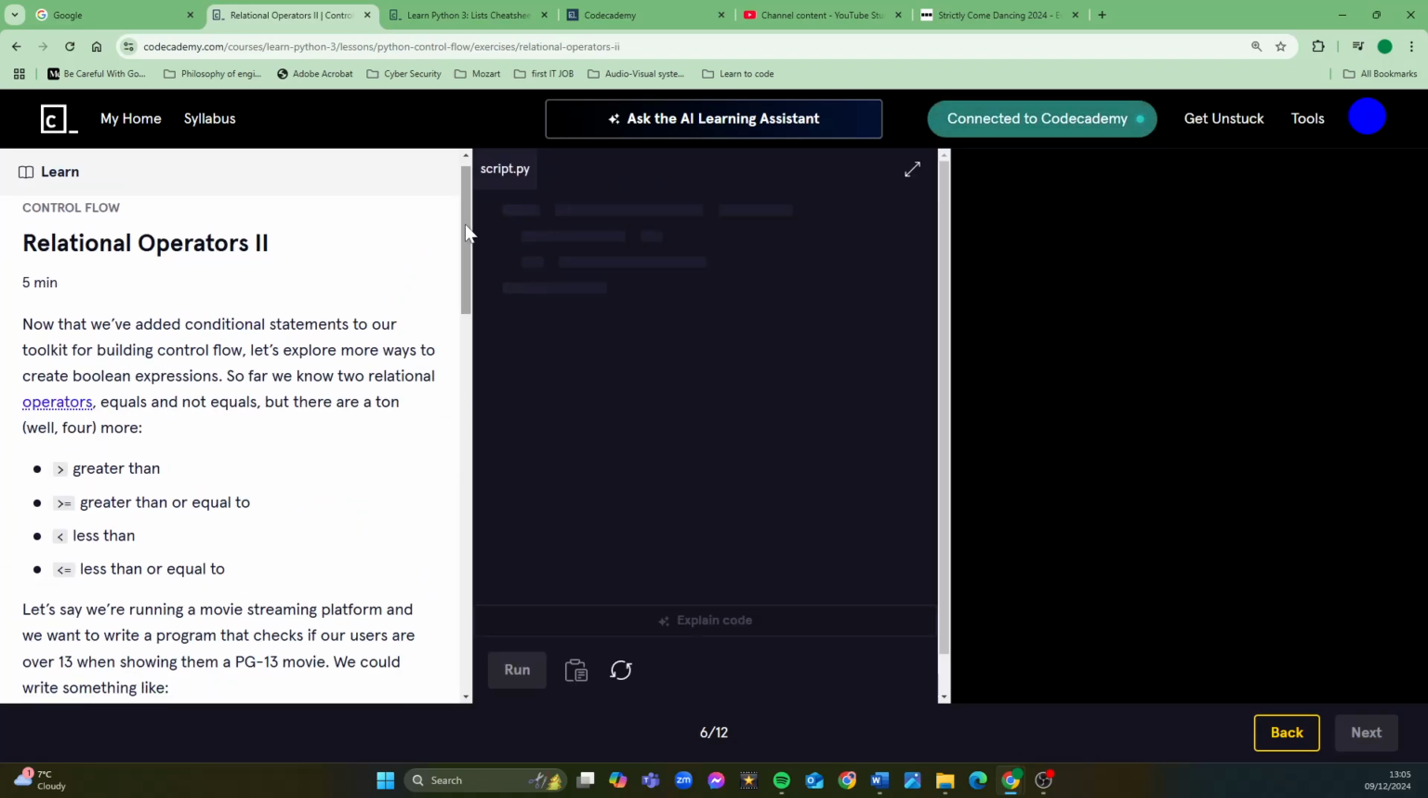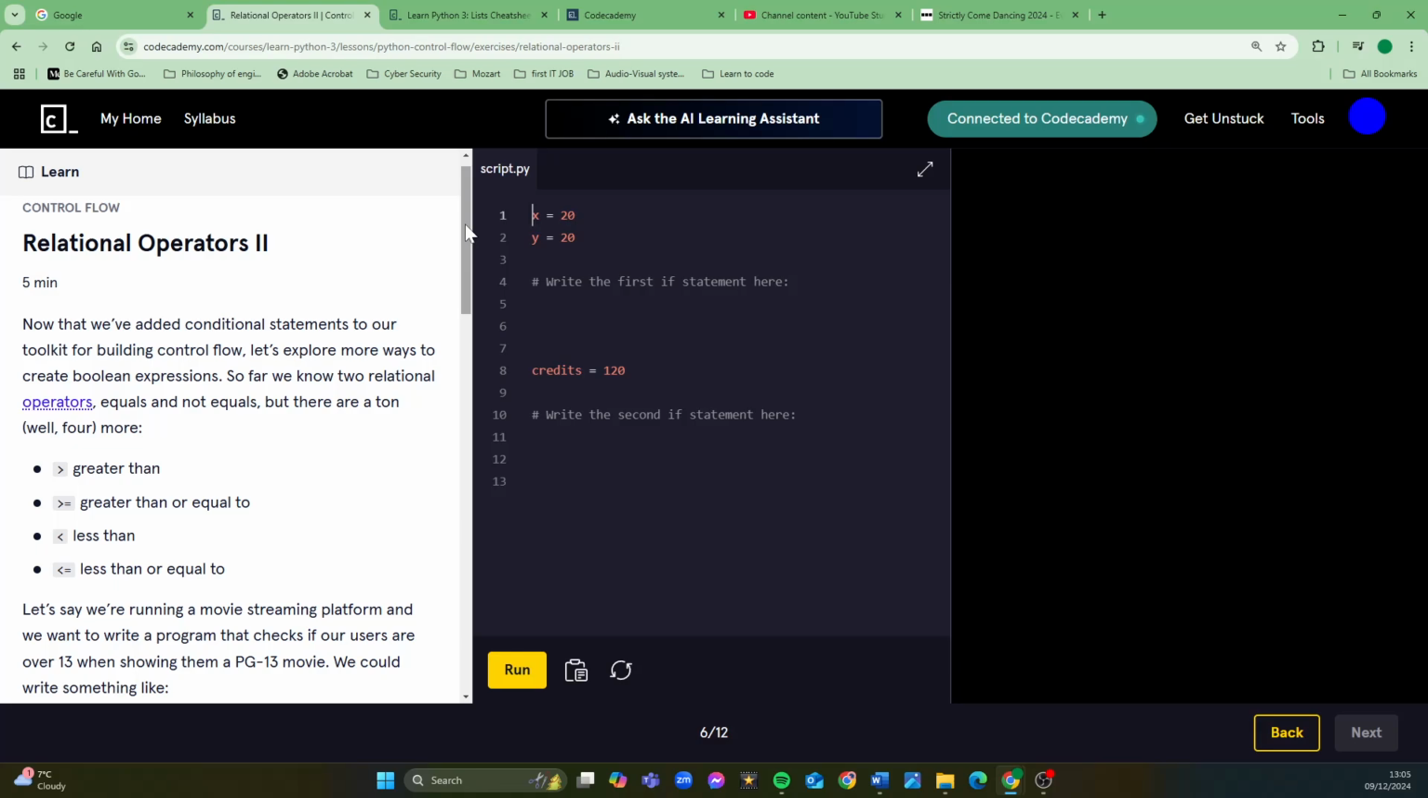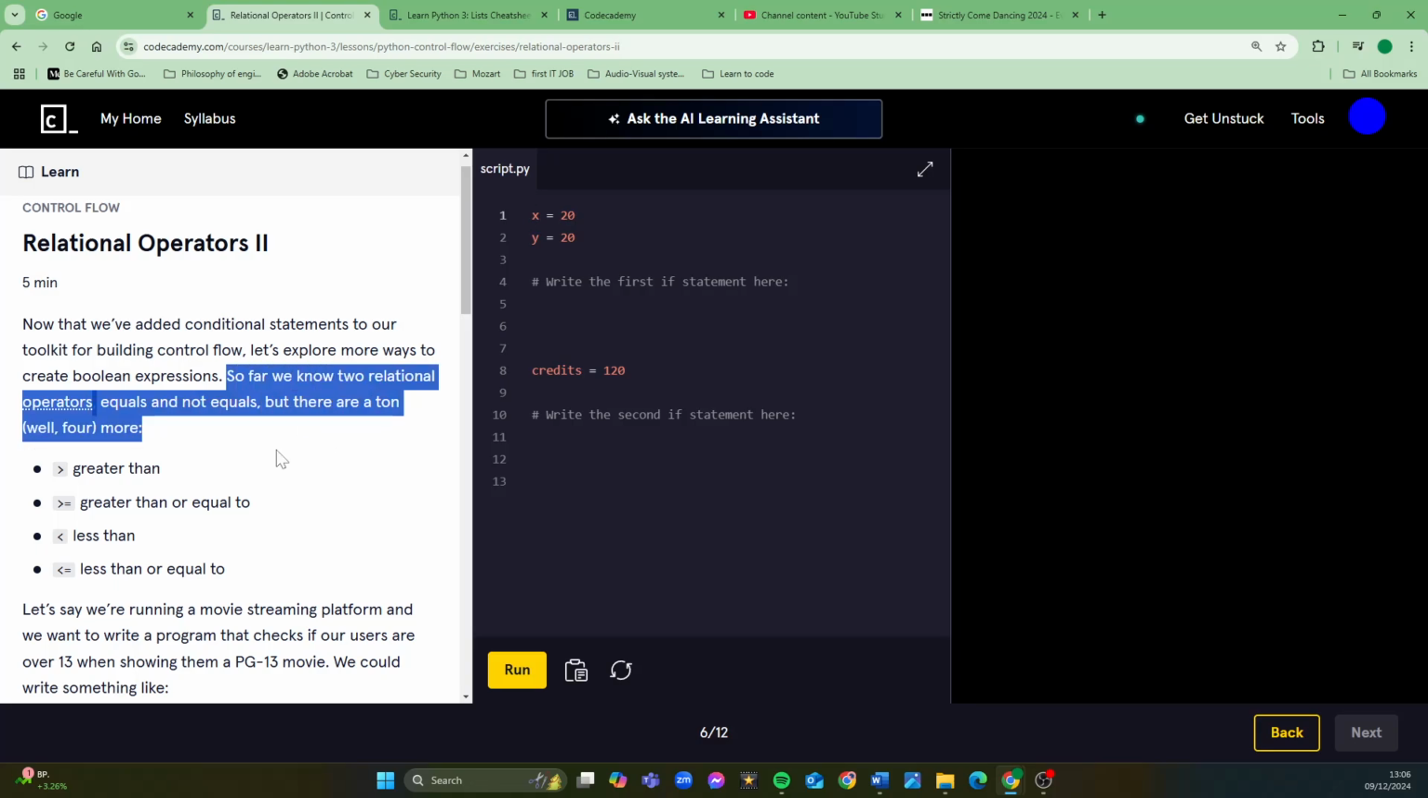Let's talk about relational operators again. Now that we've added conditional statements to our toolkit for building control flow, let's explore more ways to create Boolean expressions. So far we know two relational operators, equals and not equals, right? These are called relational operators, the equals operator and the not equals relational operator. But there are a ton more.